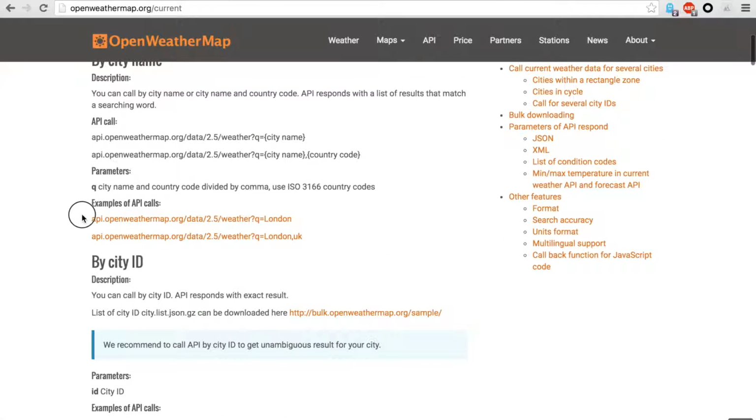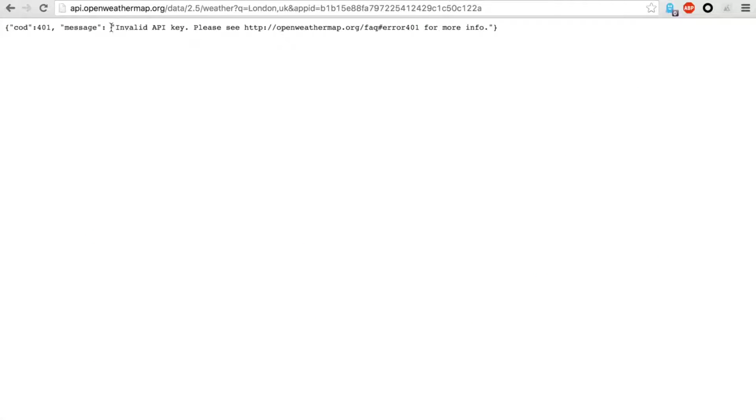So I don't have an API key, and if we click this, we'll see it gives us an error because we have no API key or an invalid one. But if we did, this would provide the weather data for London, and we could type whatever other city we want up there.